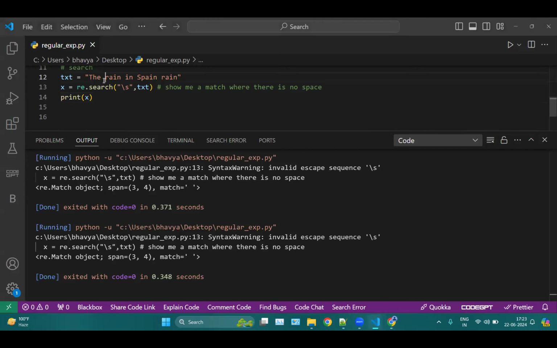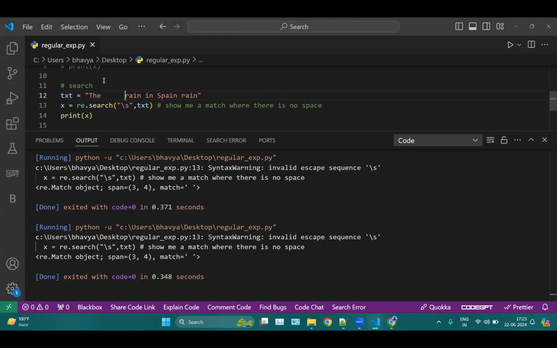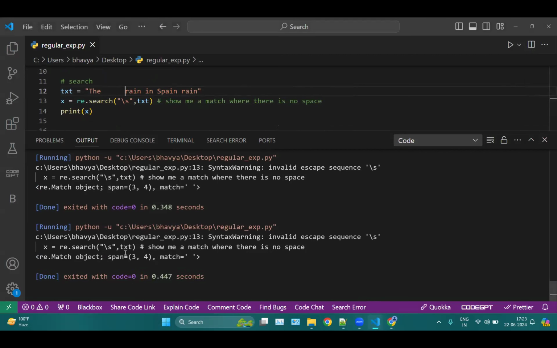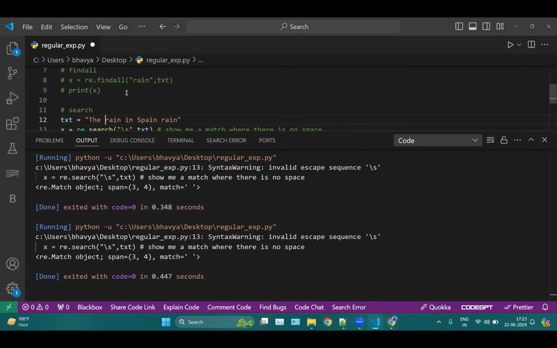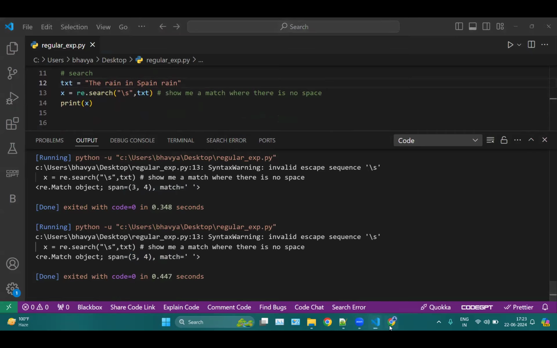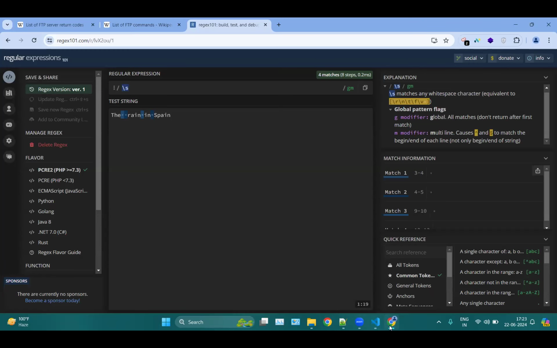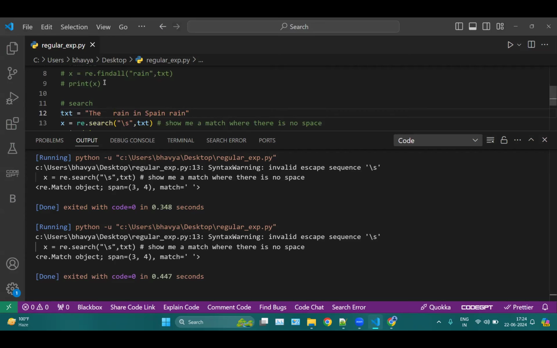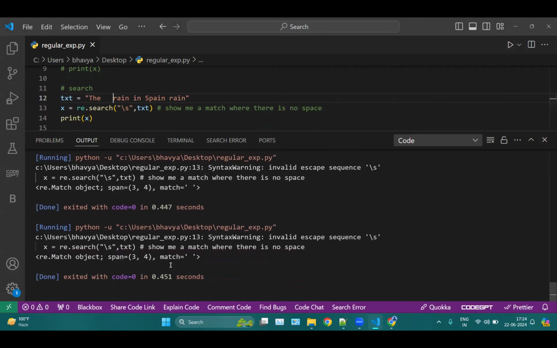So however many spaces I input, Python will return the first space, which is 3 to 4 only, not the other spaces. That is what this search is saying. Is it clear? Python returns one space at a time. That is why we have this 3 to 4 every time we are adding more spaces. If I add another space here, again it will return 3 to 4 only.